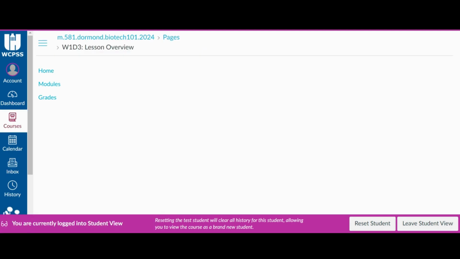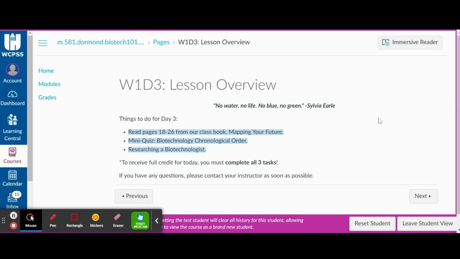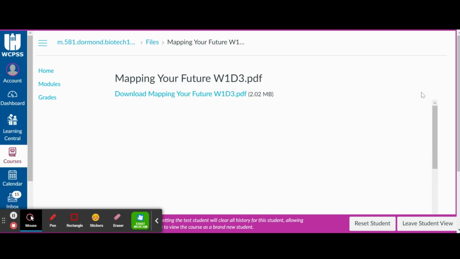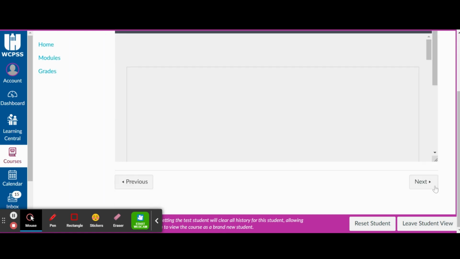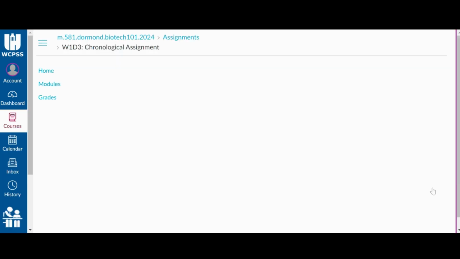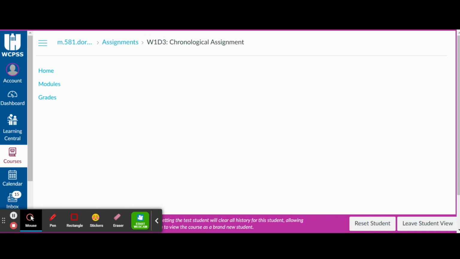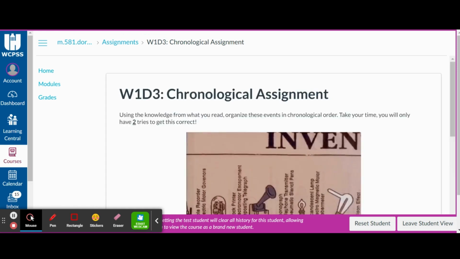Once I click next, I'll get to day 3, where the lessons are to read pages 18 through 26. You have a biotechnology chronological order mini quiz, and you're going to research a biotechnologist. I'm going to click next, and next again. Here we go. Now, I have a chronological assignment where, from that day 2, they're supposed to read that timeline.